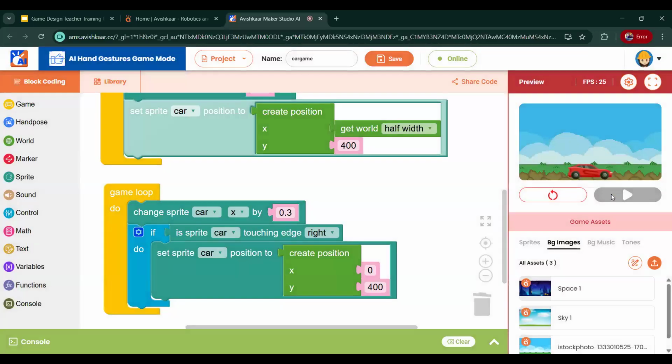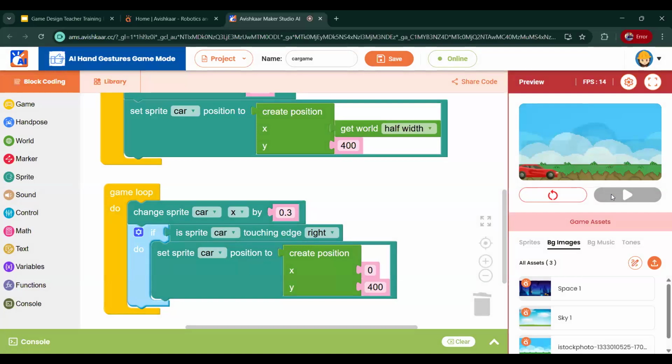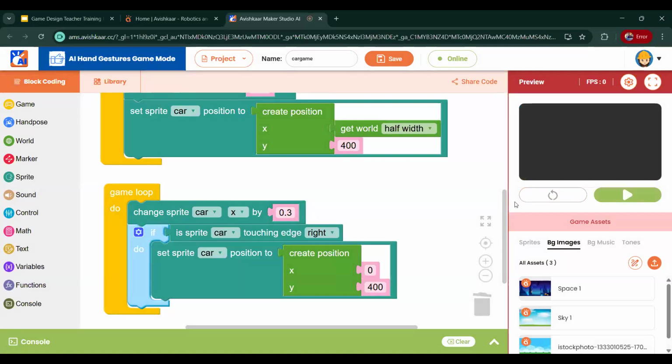And let's see how it's working. Okay. If all of you can see, the car is continuously running and it's going from left to right. I hope this part is clear to everyone.